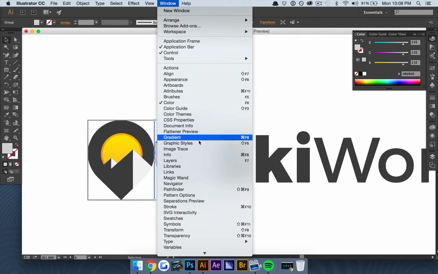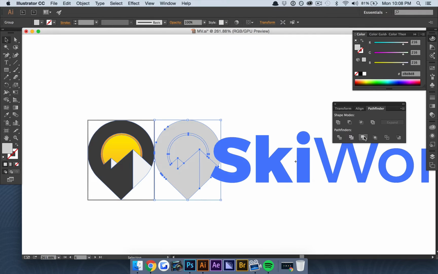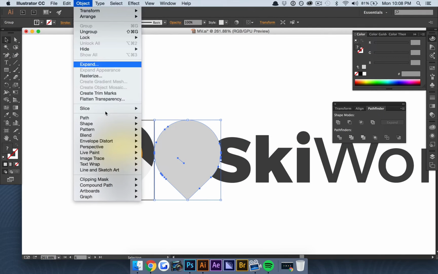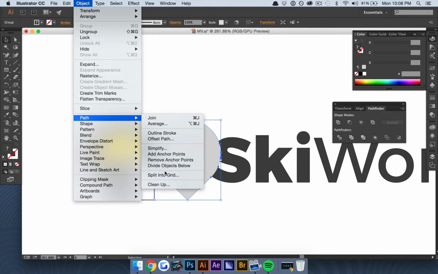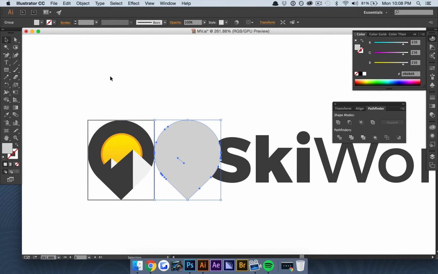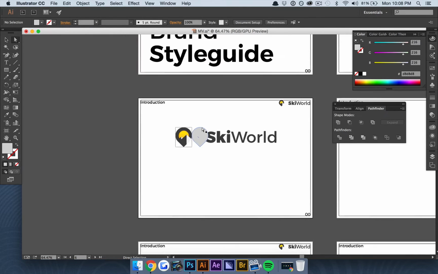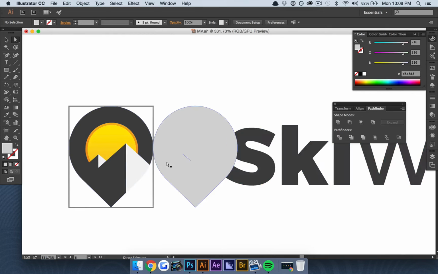I'm going to go to Pathfinder. I'm going to merge it. We're going to do Object, Path, Cleanup. And there we go. So we define that the logo starting from here to here should be around the size of this logo.